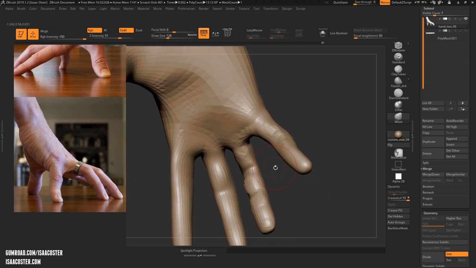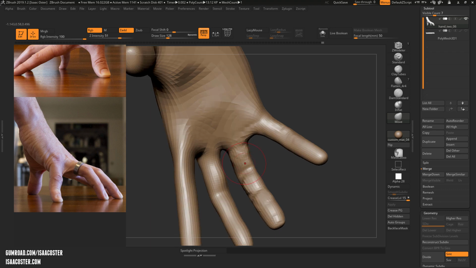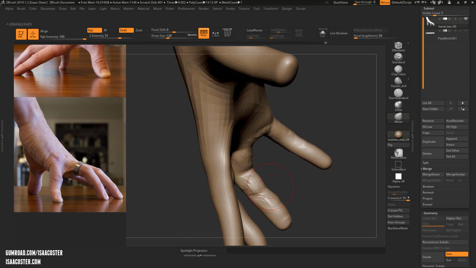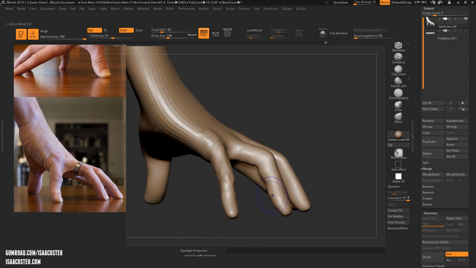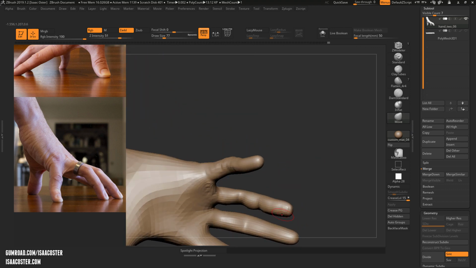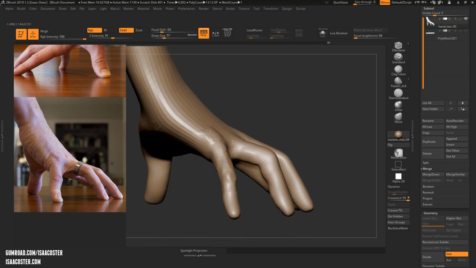For the stuff that I'm doing right now, I'm just using the Move brush and the Clay Tubes brush and a little bit of the Smooth brush, just to begin to figure out how to replicate what I see in the image with the geometry.